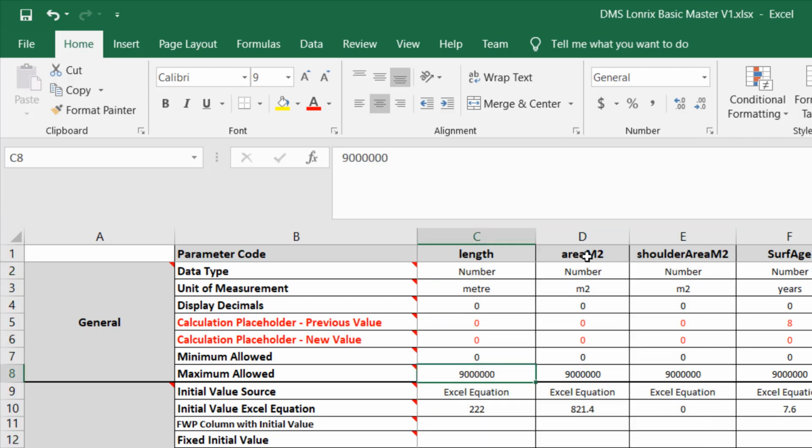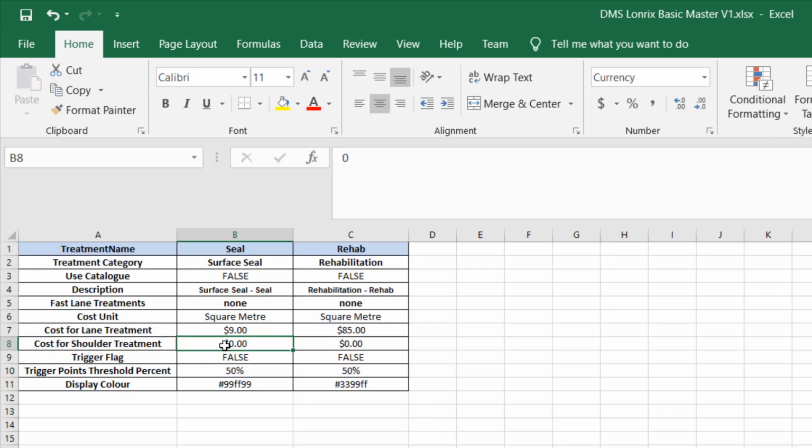And you'll notice that there's an area and a shoulder area. The reason for this is that sometimes, such as in the case of an overlay, if there is a shoulder in the lane, then it may be that you are actually only going to seal the lane and there's no cost for the shoulder. In other cases, you may have that the cost for the lane is going to be a fairly high cost, but you'll do a reduced treatment on the shoulder, so you could have a different rate for the shoulder. The key thing is that the shoulder has to be maintained.